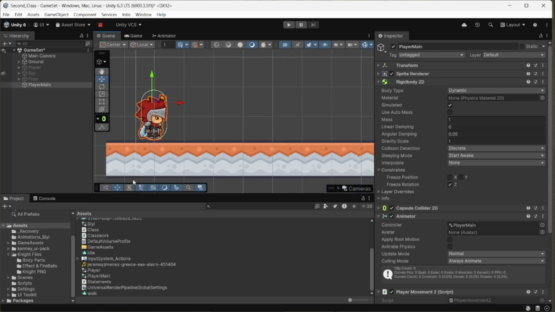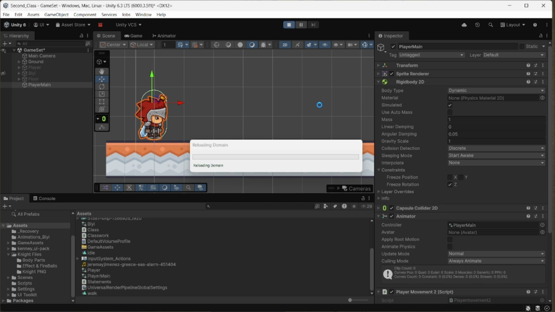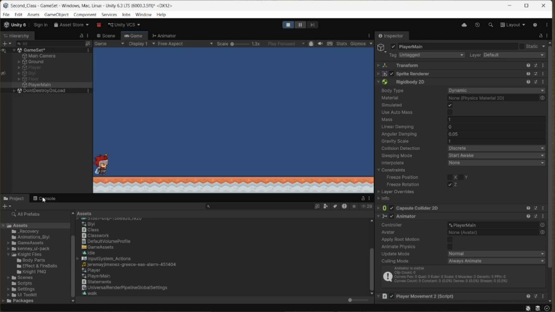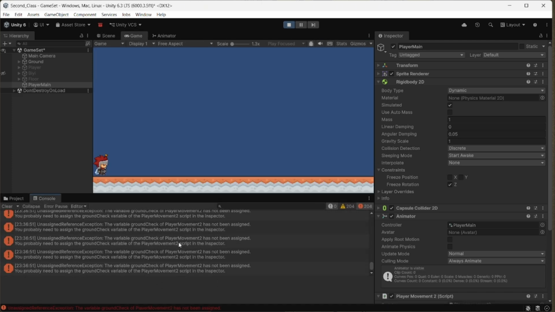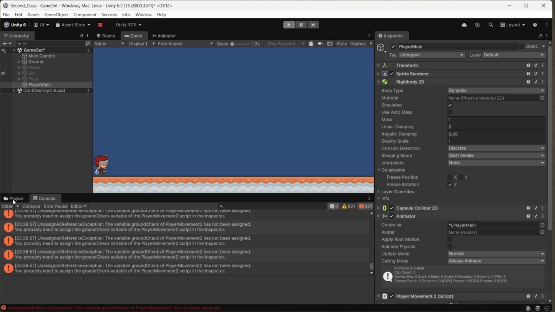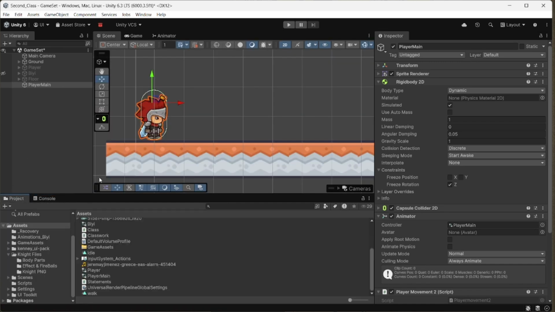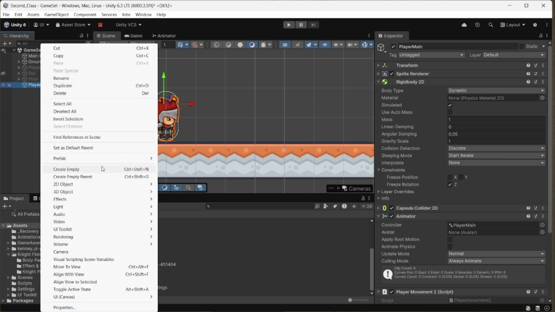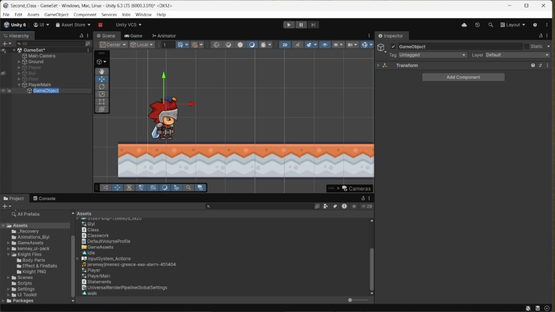Now the next thing, if I hit play, you will notice that our script generates an error. If you go to your console, you will notice that it has this error here. It's simply because we do not have a ground check. So I'm going to stop here, go to console and clear. I always like to clear so I don't have those errors. When you want to create a ground check, right click on your player, click here and click empty object. And I'm going to call this ground check.